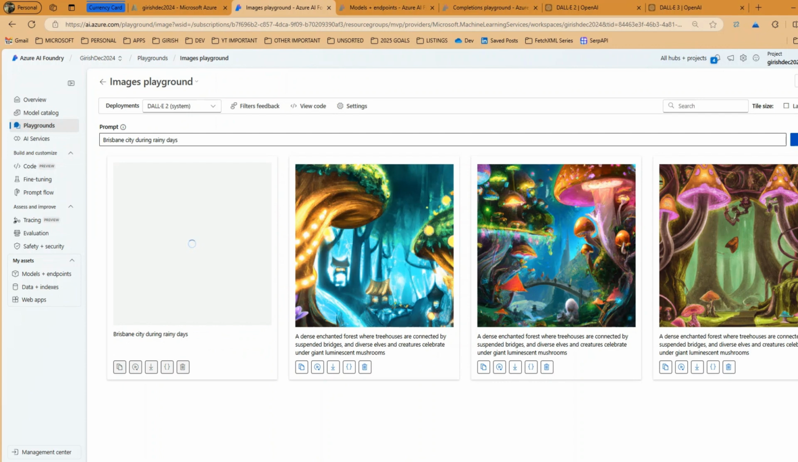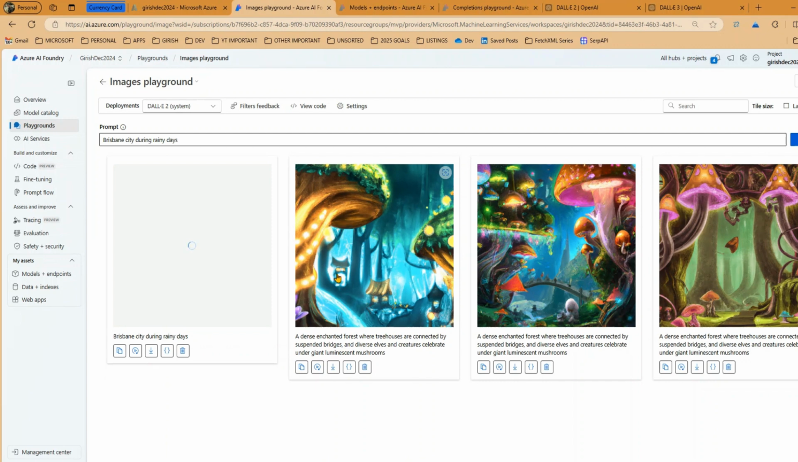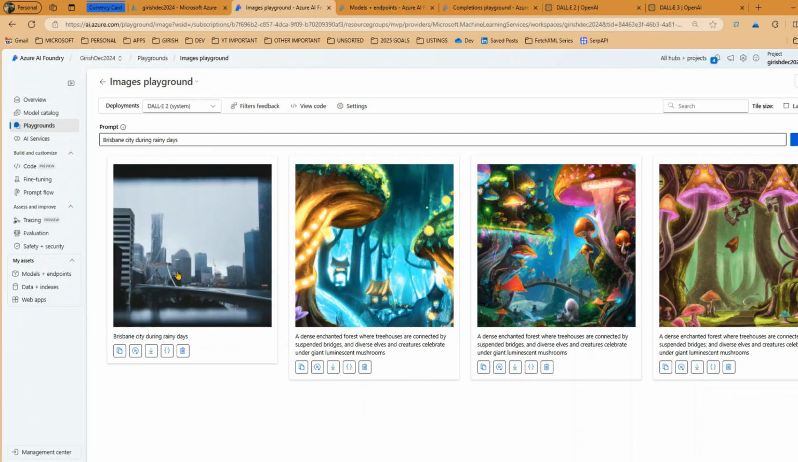Now, as you see over here, I've just given a limited input in the prompt. You need to be more descriptive. If you want to have a more precise image, then you need to be more descriptive. As you see over here, it has somehow generated this image, but it's a bit grainy. If I want to put a photorealistic output to the image, I need to specify that in the prompt. The more input you give into the model, the more precise the information it will give you back. Okay, so Brisbane city during rainy day.